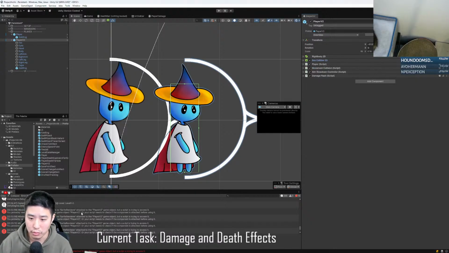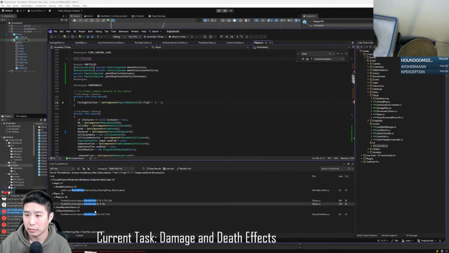So a couple issues. Splitter render attached to player BF2 game object. That script is trying to access it. Okay. Because there's so many components, I'm gonna need to make them all arrays.